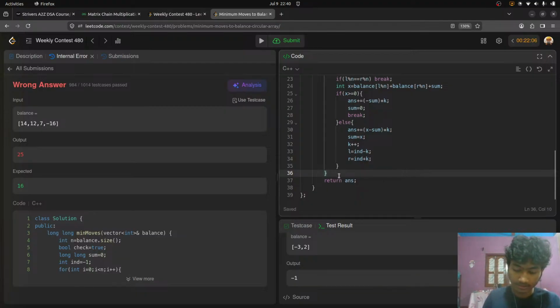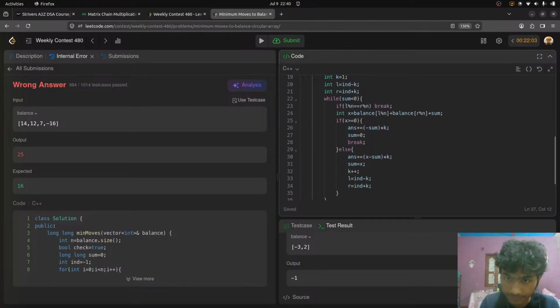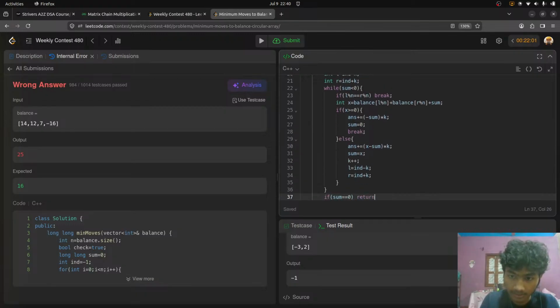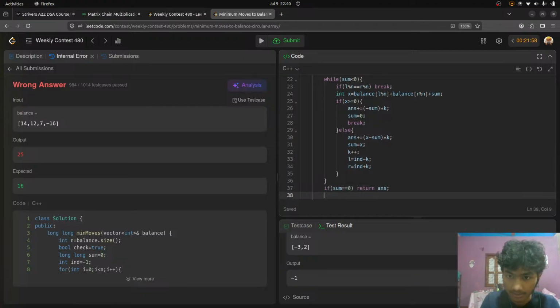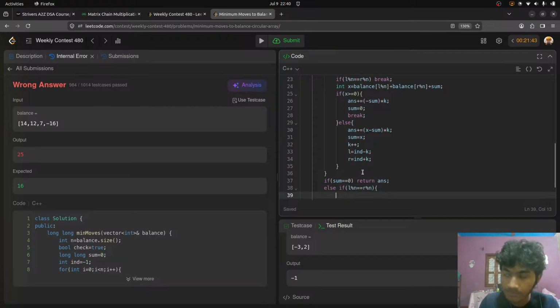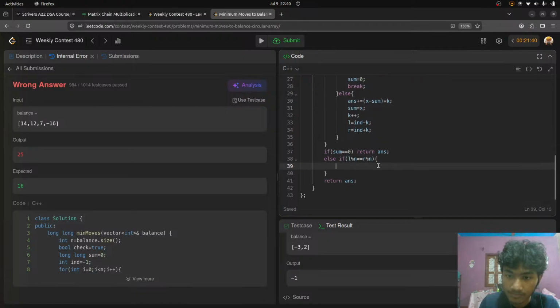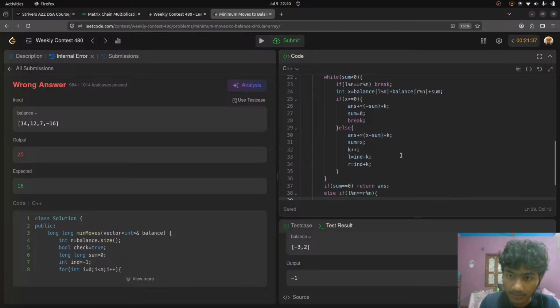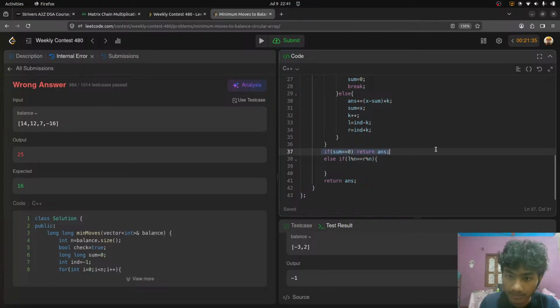Okay, so if sum equals 0, return, else if L modulo n is equal to R modulo n, then I'll have to, the sum is not something which I wish it would be. Let's see if this is the thing.